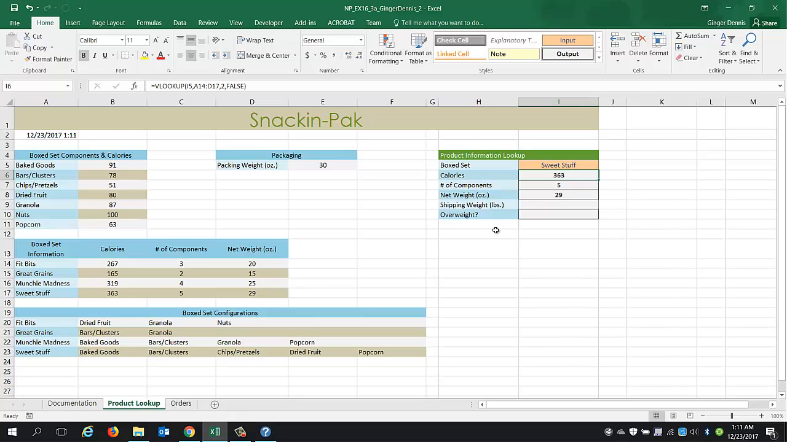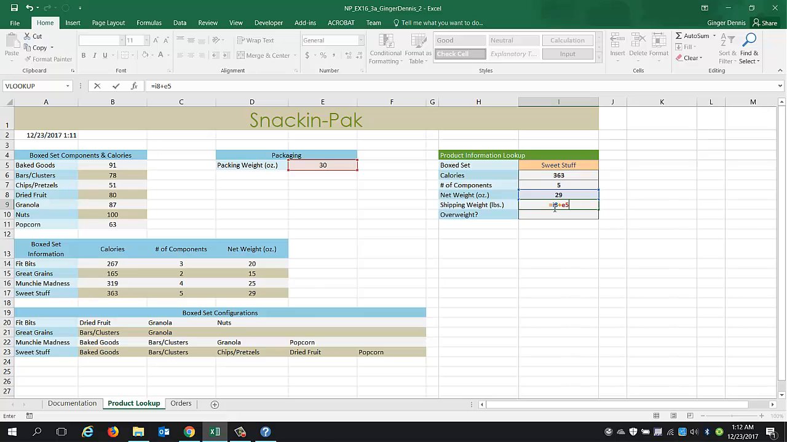So now we're on step 12 of the project instructions. In cell I9, we're going to create a formula without using a function that first adds the selected set's net weight in I8 to the packing weight E5, and then divides by 16 to show the shipping weight in pounds. So I'm going to type it pretty much like it's read there, but I'll tell you in advance it's not going to be correct until we fix it. But I'm going to say I8 plus E5 divided by 16.